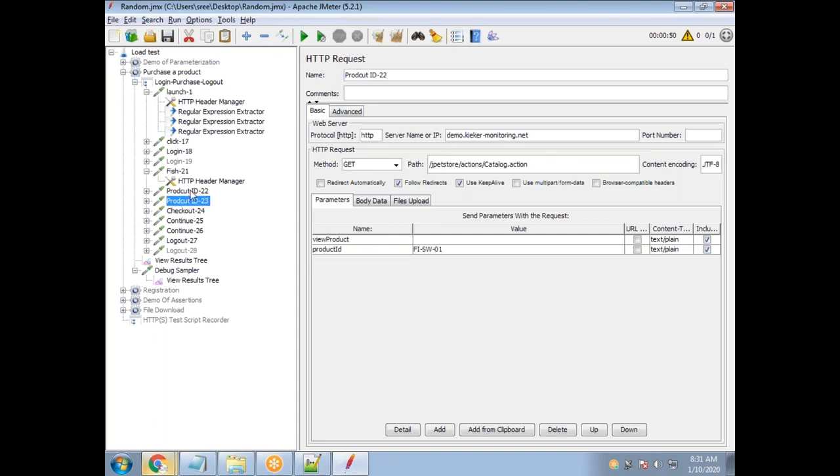You have to correlate the product ID and the item ID as well, so that your script is completed. I'll talk about this product ID and the item ID a little later. But have you understood, guys?